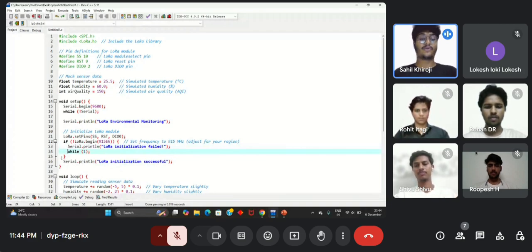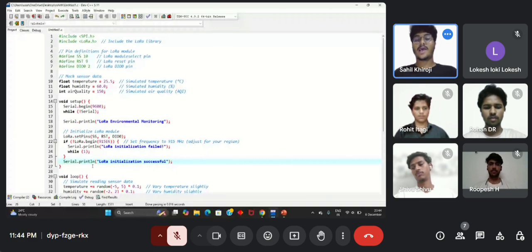At last, in line number 26, Serial.println("LoRa initialization successful"). If the LoRa module is initialized successfully, a success message, LoRa initialization successful, is printed to the serial monitor. And next, my friend Rohit will continue the remaining part of the code.